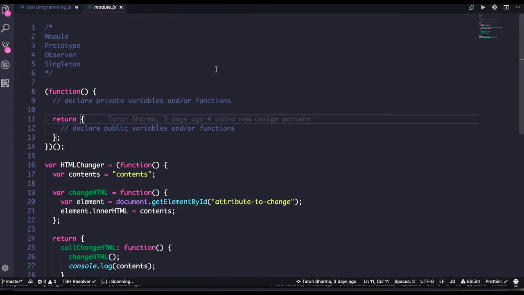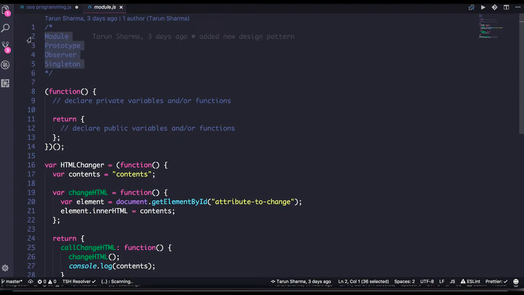Welcome back everyone. Let's talk about these four design patterns for now. Module design pattern, prototype, revealing design pattern, observer and singleton.